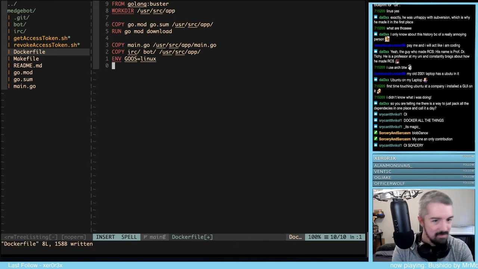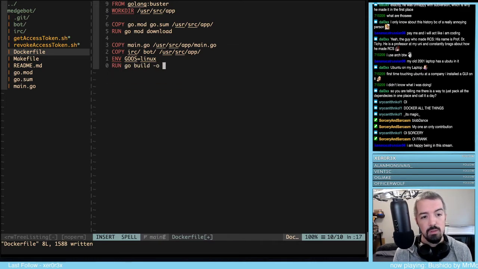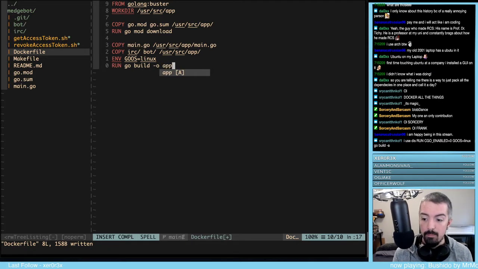Just saying. That tells the Go build tool, hey, we're going to be building on a Linux system. Just so you know, you don't have to derive that. This is a Linux system. And then I can run go build -o, and we'll call this -o app. Because why not?